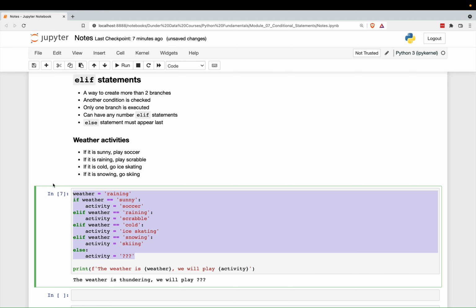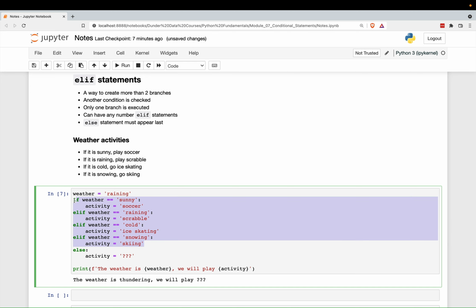Exactly one will get triggered if you have an else statement. If you don't even have an else, then at most one, so either 0 or 1 will get triggered. So if this was the code that is currently highlighted, then it's possible that none of these branches will get triggered. Okay, so that should give you a good introduction into elif statements.